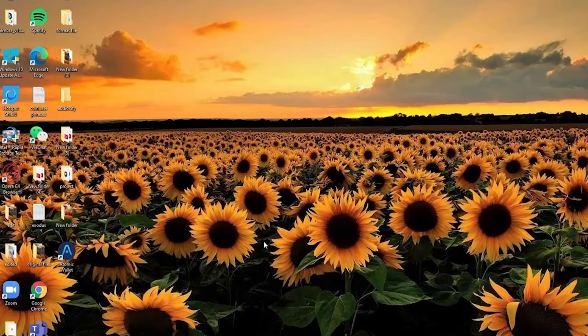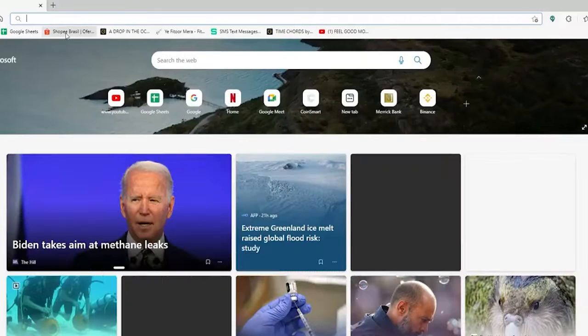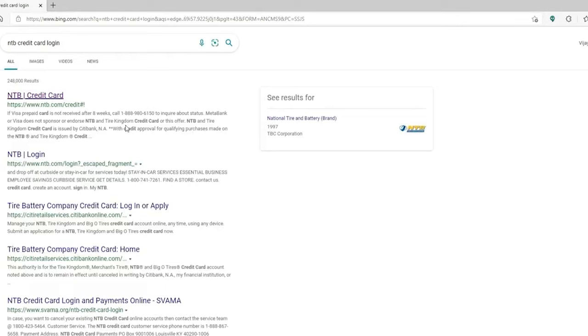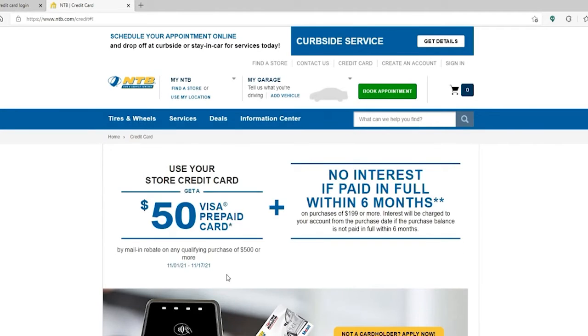Open up a web browser and in the address bar at the top type in NTB credit card login and press enter. On the next page where all of your search results are displayed, click on this first link that says NTB credit card from the main homepage of NTB. Go and click on the sign in button at the top right hand corner.